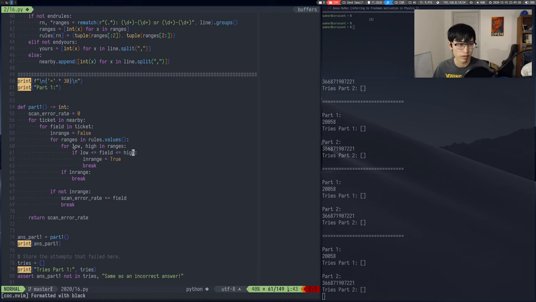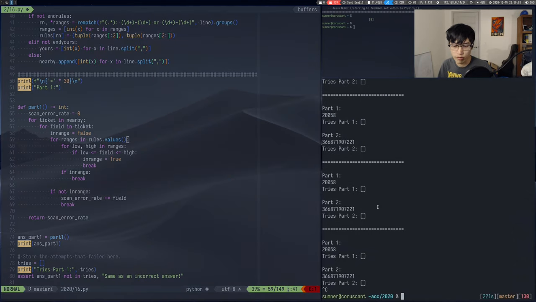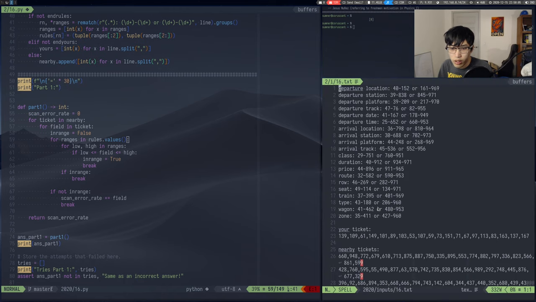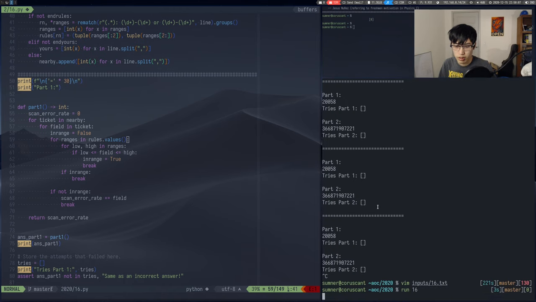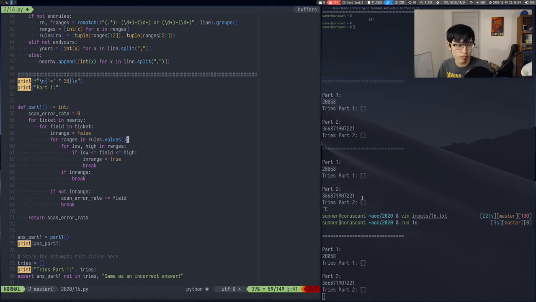Pretty reasonable. Yes, technically this is like 1, 2, 3, 4, 4 for loops. But this for loop is only ever two items. Or no, I mean, this is only however many rules there are. So 20 items. So, you know, these two loops are very, very tight.